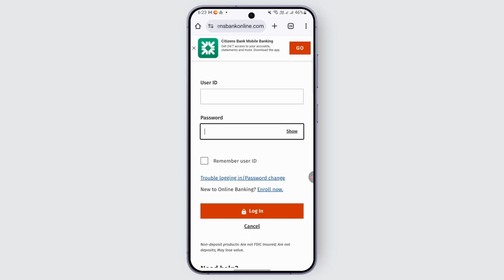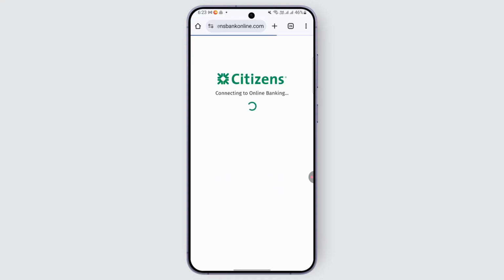Apart from that, if you've forgotten your password, you can tap on Trouble logging in and reset your password, then head over to the space right here and log in. And if you're new, you can look for New to online banking and tap on Enroll now. You can just follow the process to enroll online for Citizens Bank.